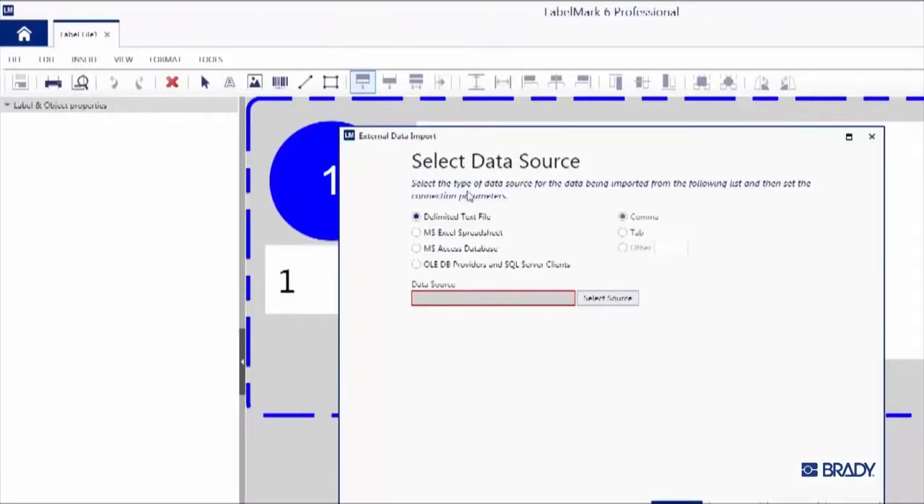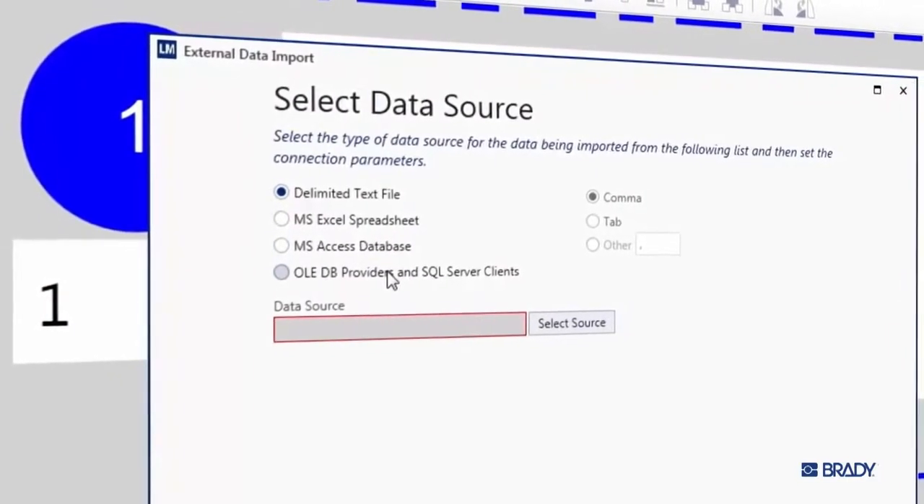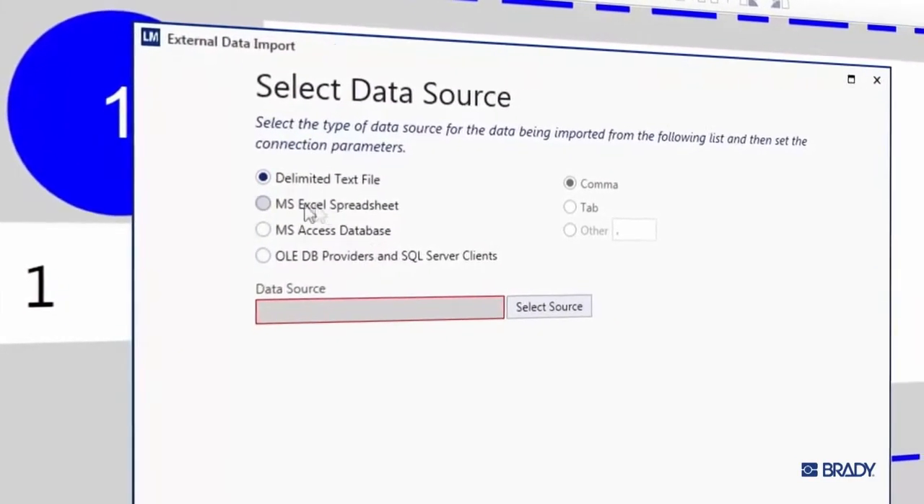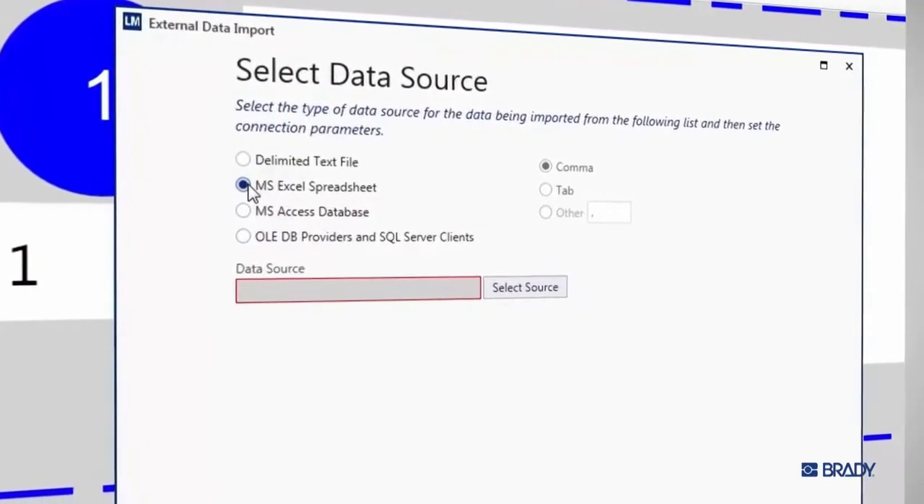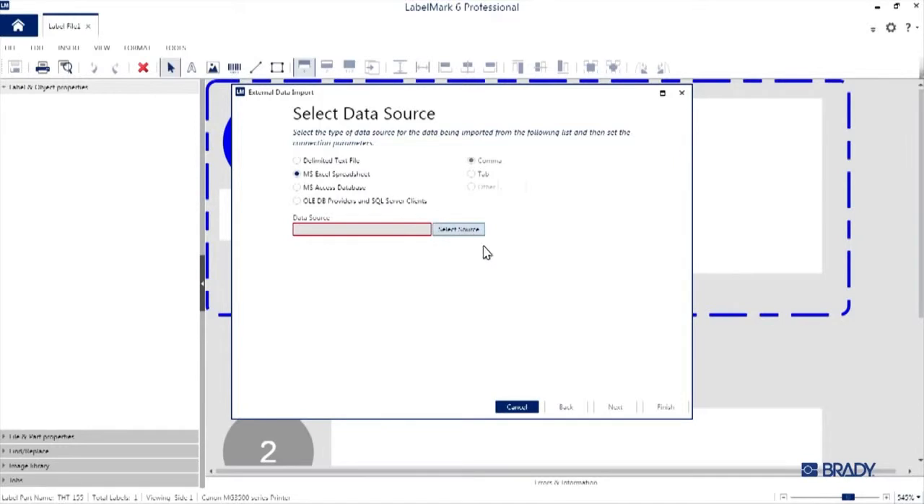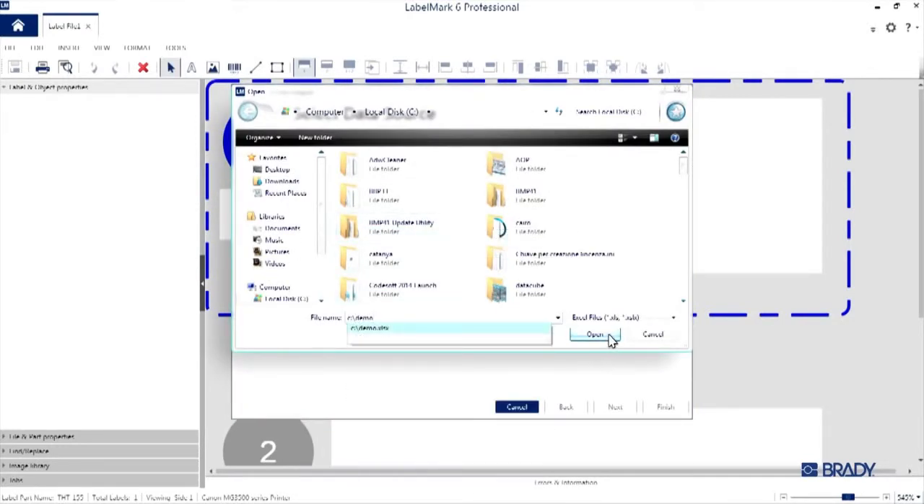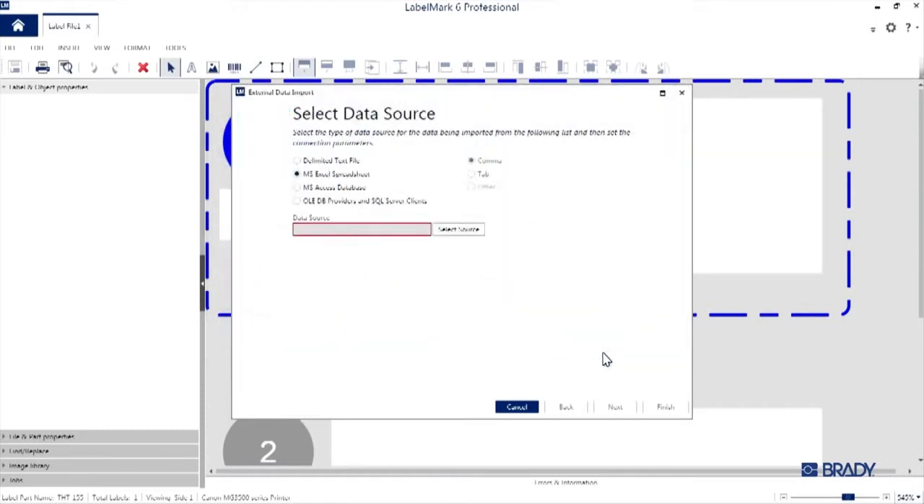You can import from a variety of sources, such as delimited text, Microsoft Access, or any other OLE DB data source. We're going to be working with an Excel spreadsheet here, so click on the radial for Microsoft Excel spreadsheet, and then hit Select Source to navigate to your data source. I've got a demo spreadsheet created for this, right here. I'll grab that and hit Open.